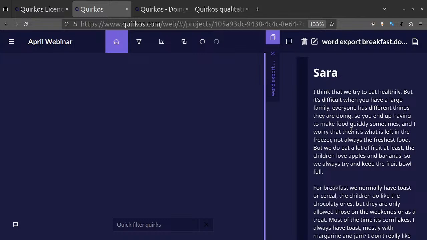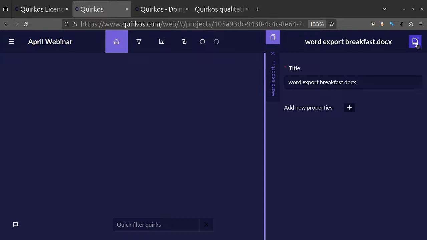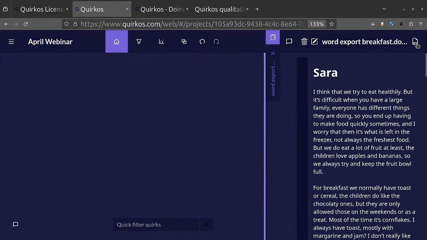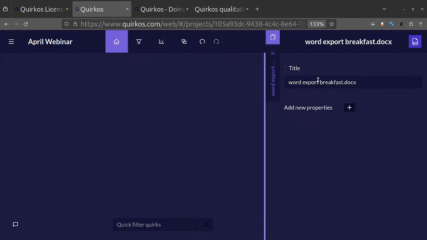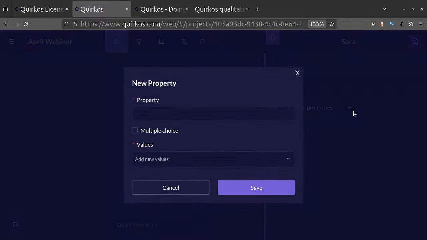But one of the things we're going to do first is look at how we manage the different sources in Quirkos. We could add lots and lots of different files here. What I'm going to do is click the properties button here, and the properties are ways that we categorize and group together the different sources we have in Quirkos. Here we've got the name of the titles. We'll call this one Sarah's interview, and we can add a new property here with this little plus button. When we do that, we get this dialog box, and we can create a new property, which is any way that we can describe any attributes to the project.